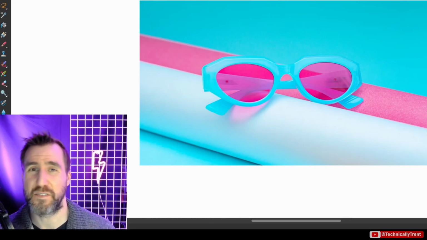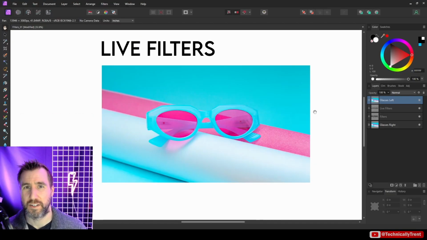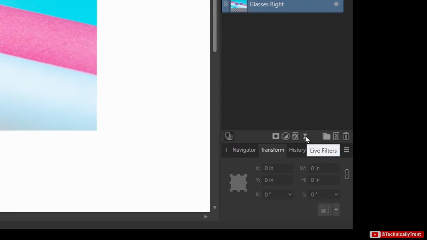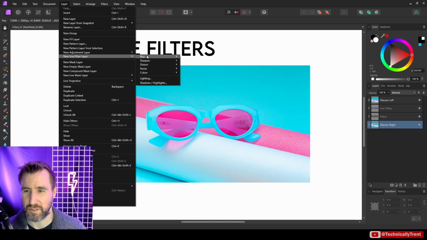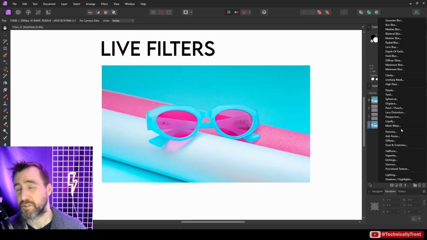And the difference between live filters is that we can toggle them on and off and even adjust them later on. So in other words, they're going to be non-destructive. So I'll select this image here, and the live filters are in the menu down here. You can see it says live filters. They're also available in the layer menu here under new live filter layer, but I'll use this method over here. So I'll click this button, live filters. And let's do the same one I did before, Gaussian blur.